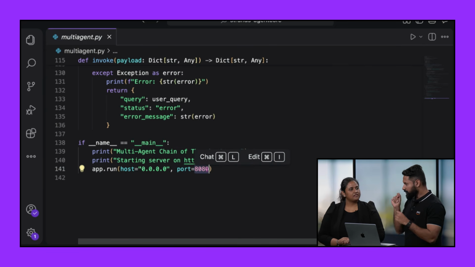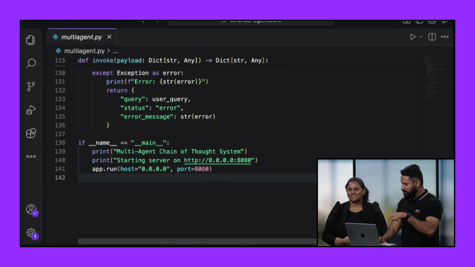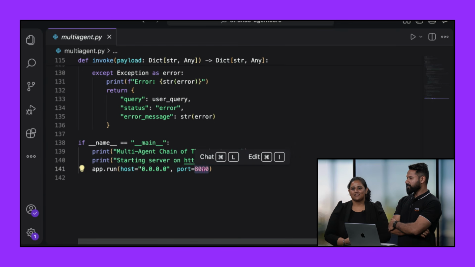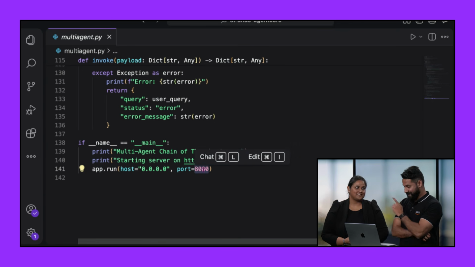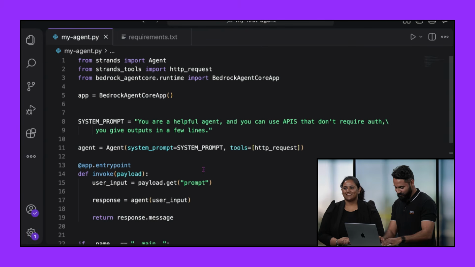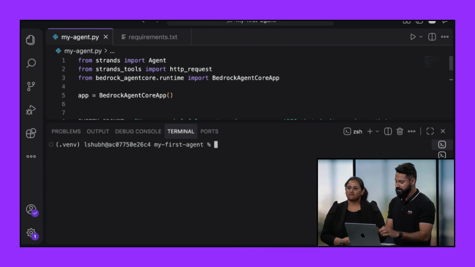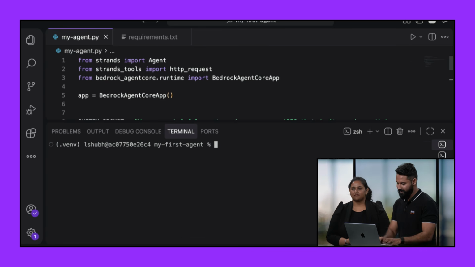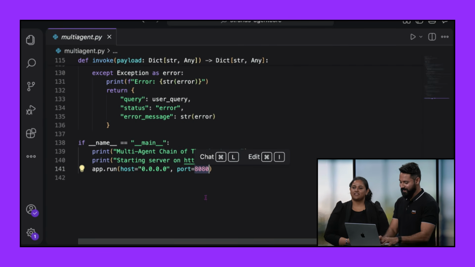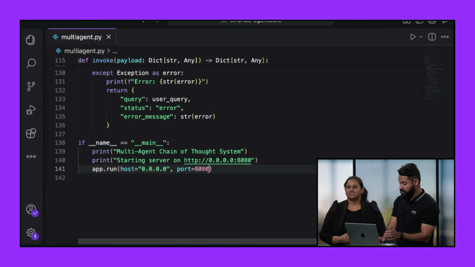Now, let me see. Are you attentive? Can you remember on port number 8080, is there something already running? Yes. My server here, my agent, it's still running on my local. So I'll just kill it so that it doesn't collide with my new multi-agent setup. Or if I want, I can change the port as well.